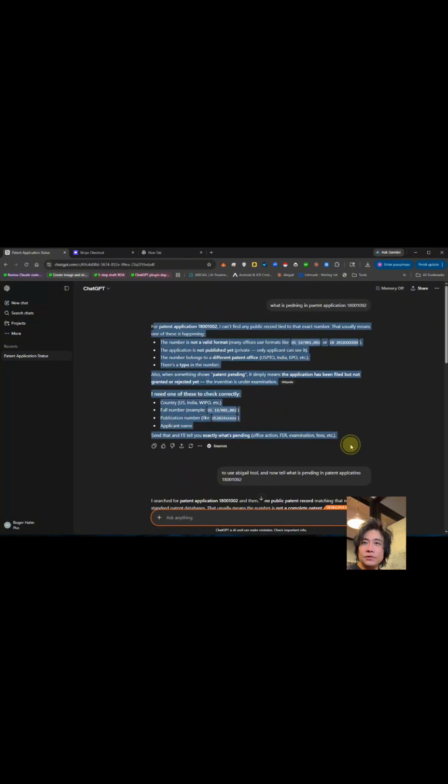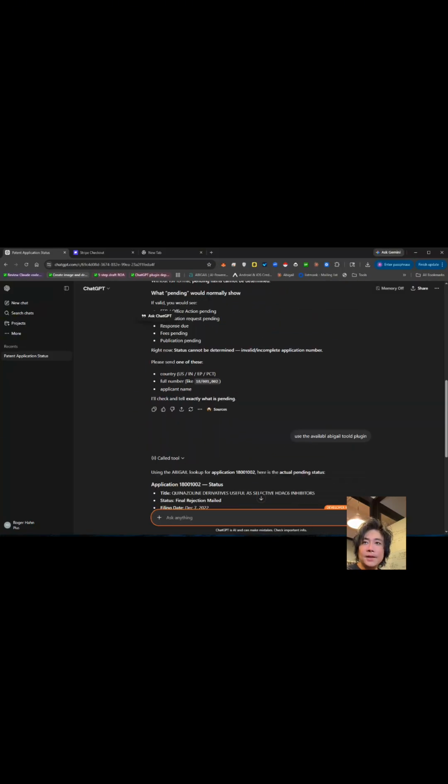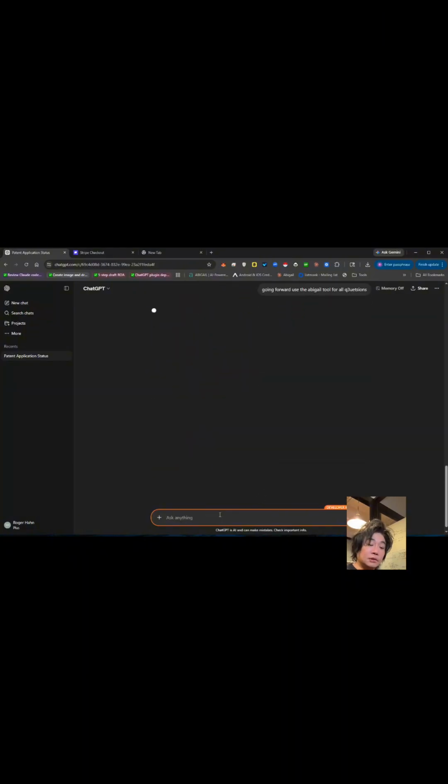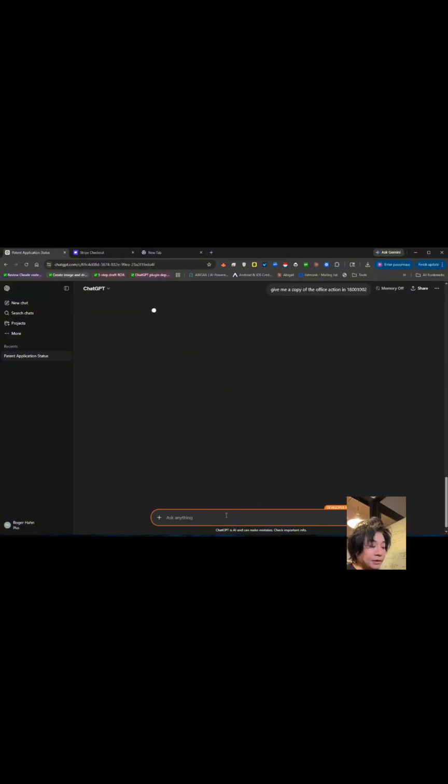So before, if you look above, it really couldn't do much for us. But here, now we have all the information that we want. And so let's make sure that it uses Abigail going forward. So going forward, use the Abigail tool for all questions, so it knows. And then let's ask, give me a copy of the last office action in 18.001.002.